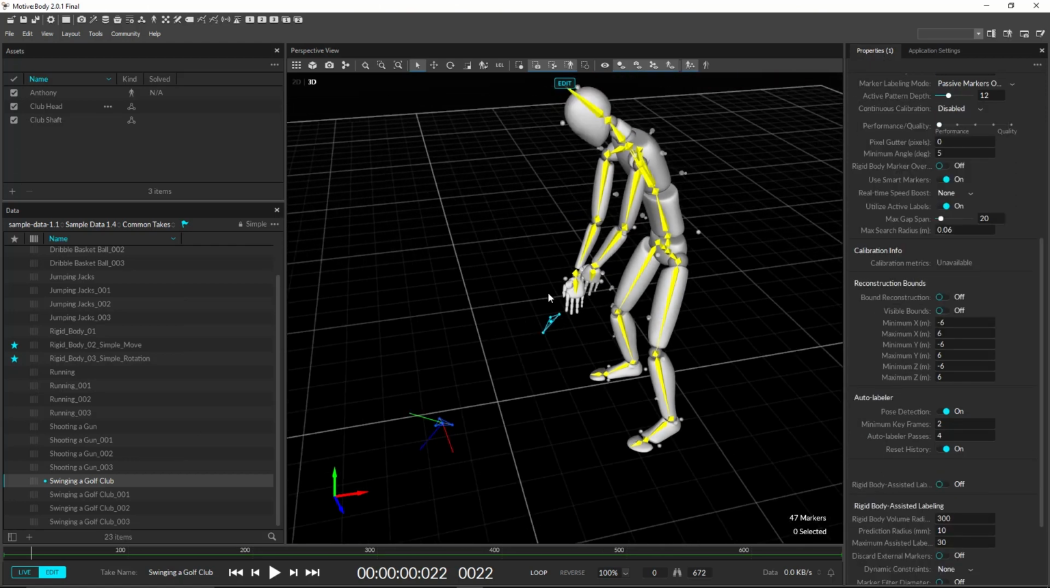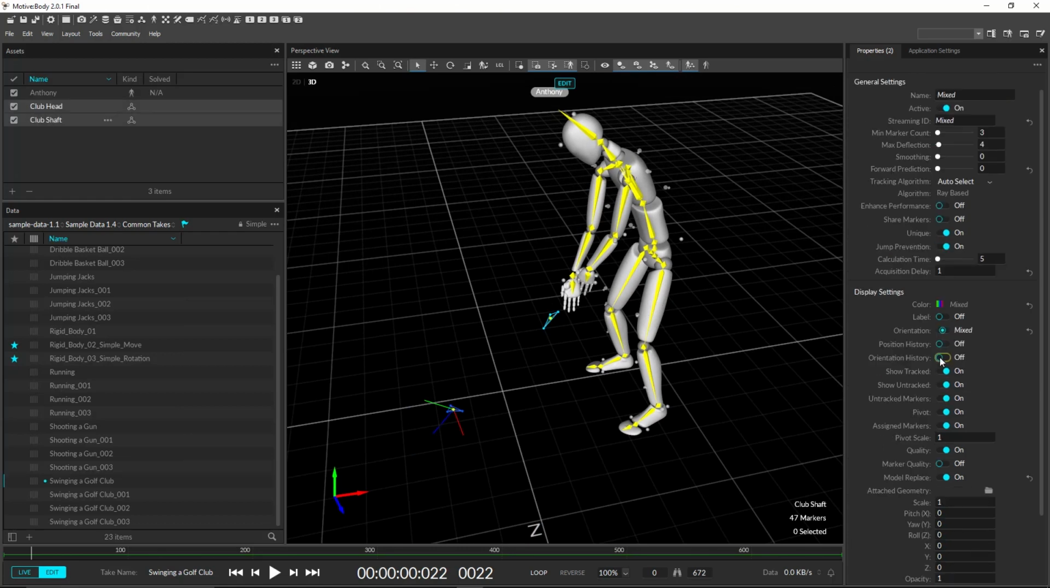And that's about all we'll cover on the Properties pane. Just remember to keep in mind what you have selected before modifying properties.